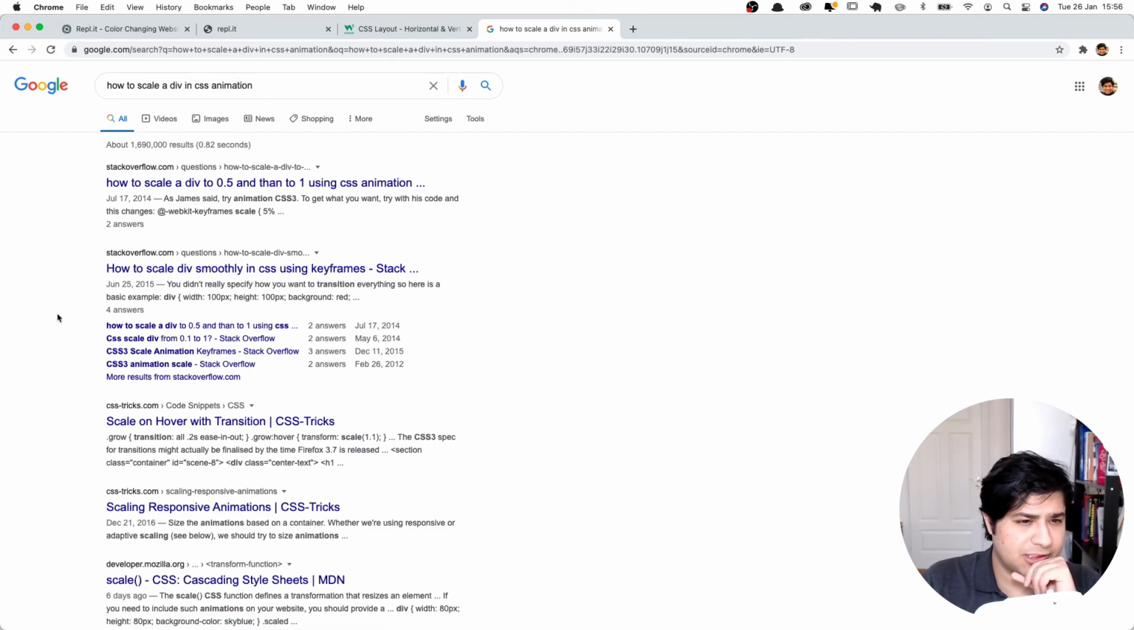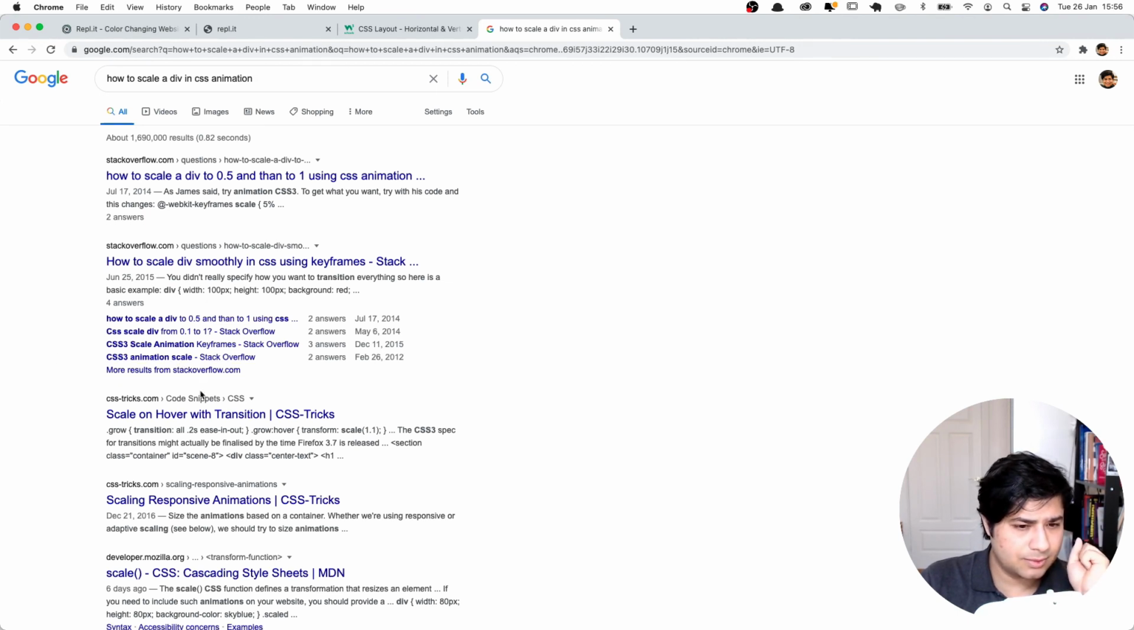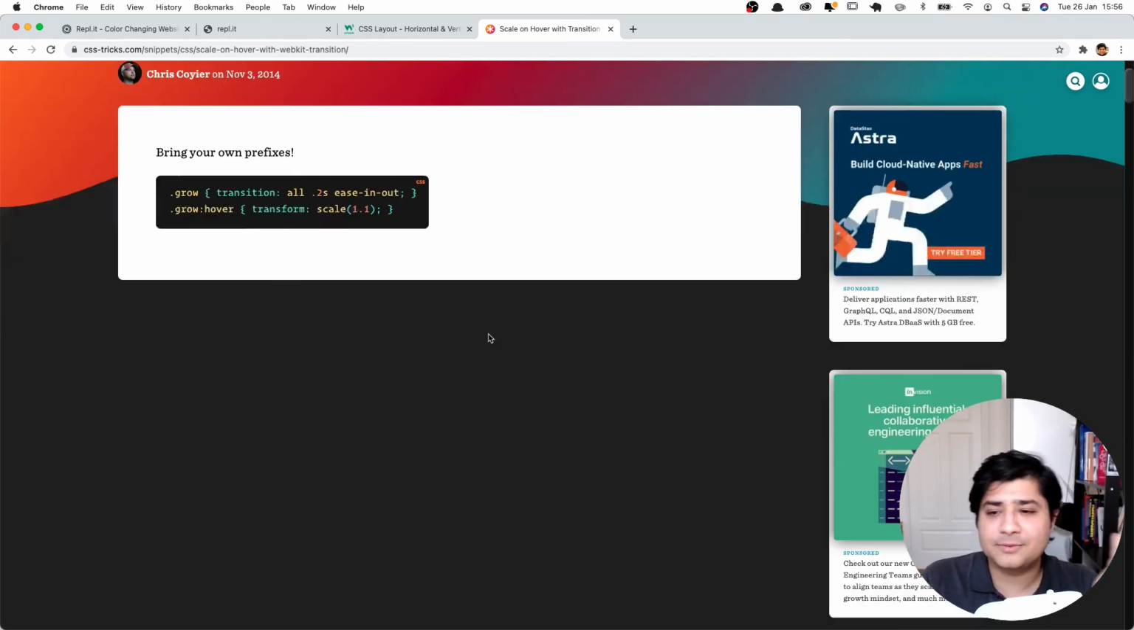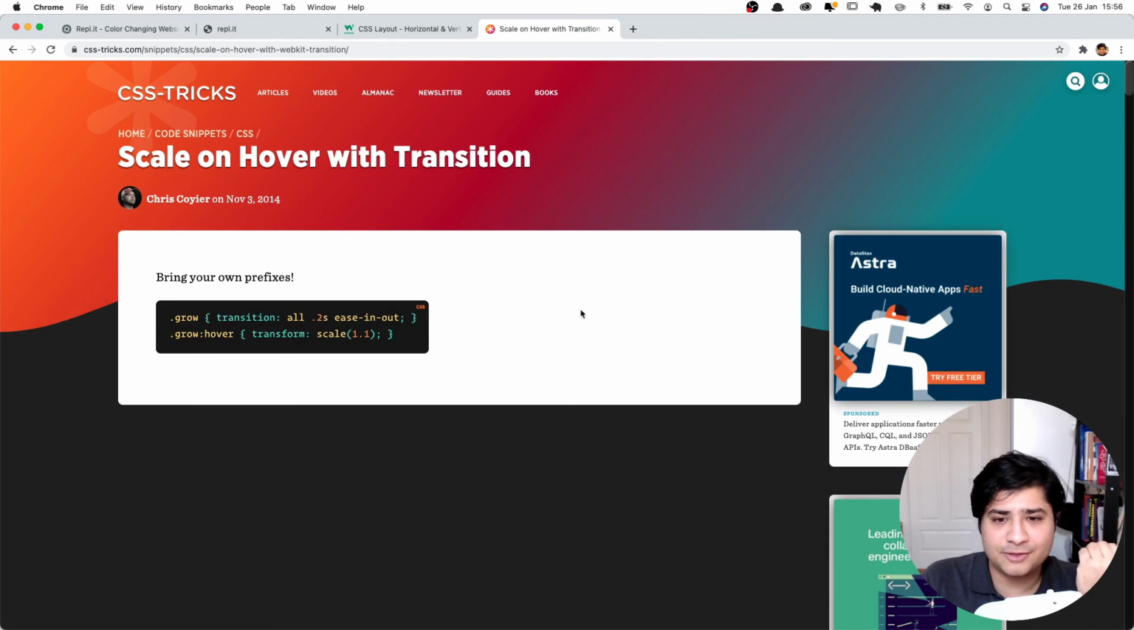Okay, let's see here. So the first two results are a little bit old. They're from 2014, so it might be outdated code. I do want to generally look for things that are more recent. So I'm going to go to this third one. It says scale on hover with transition. It looks like exactly what I need. Now, this website should have been a little bit better at showing the example in HTML and CSS so that you can see what you get. But let me try these.